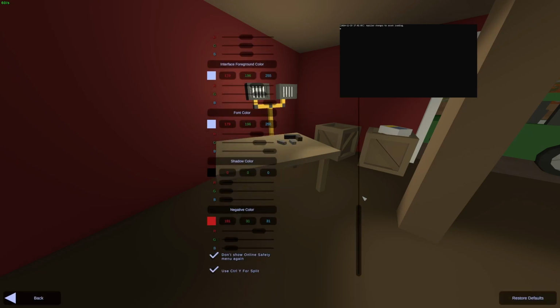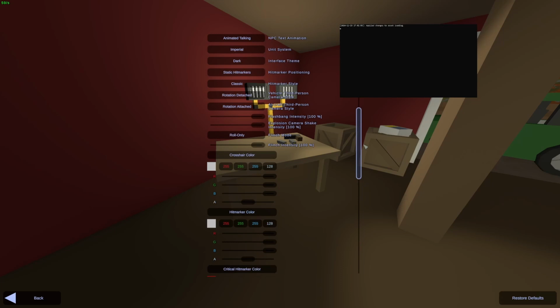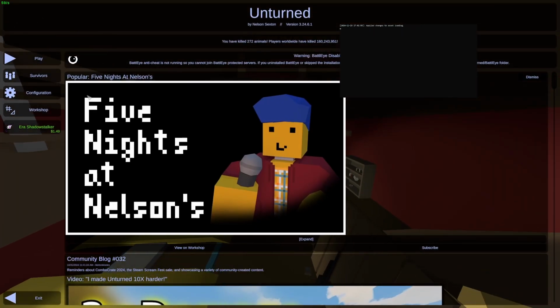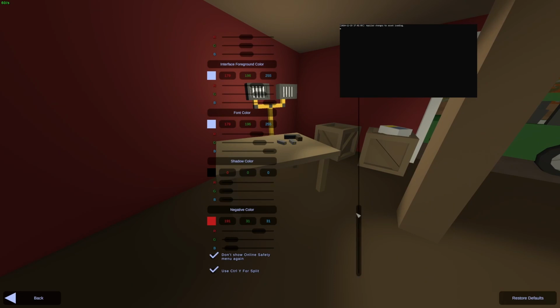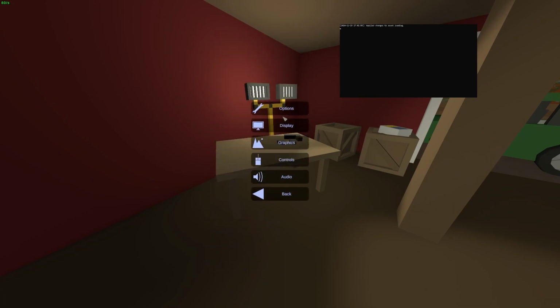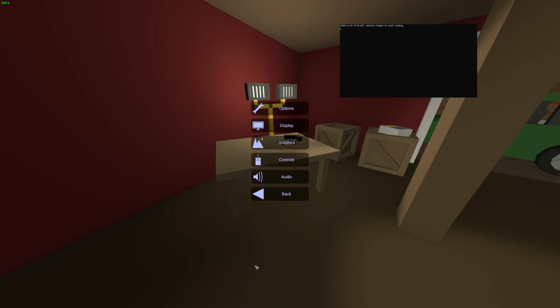Anywho, in this options menu, we have use Control Y for split. Now, if you have this unchecked, it'll use Control S. Unfortunately, Control S in the editor is also for saving, so that's why this option exists. I didn't want to outright change the hotkey just yet, so that's there. But it's just a good example of where these newer options will be, and most of them will be in this options menu at the bottom. Might add a divider for it. I'm not quite too sure yet.